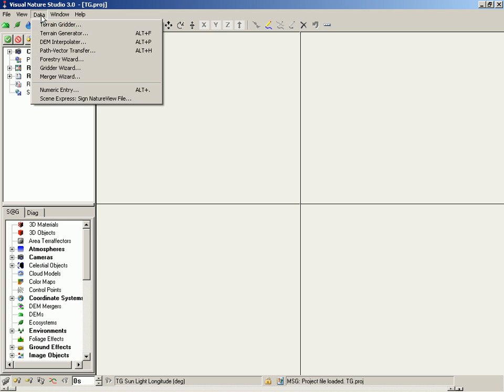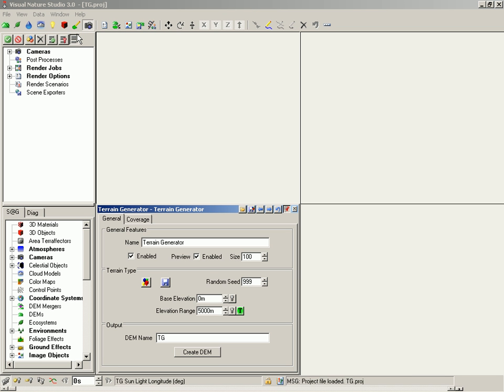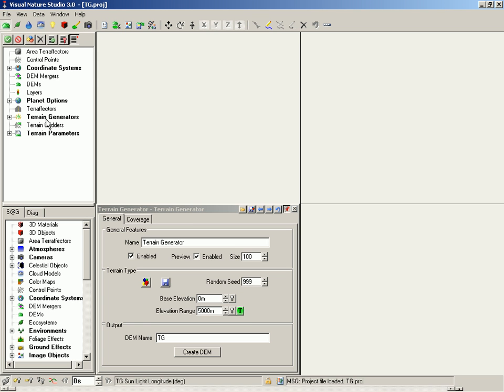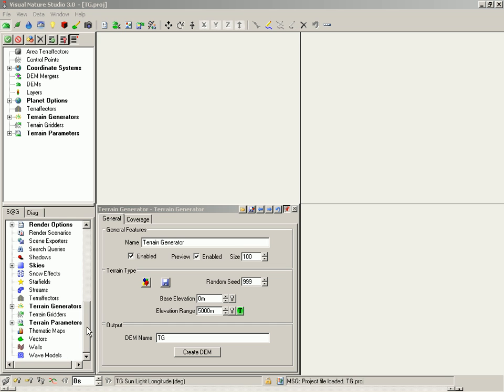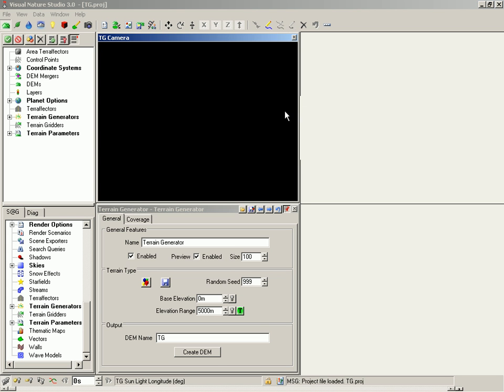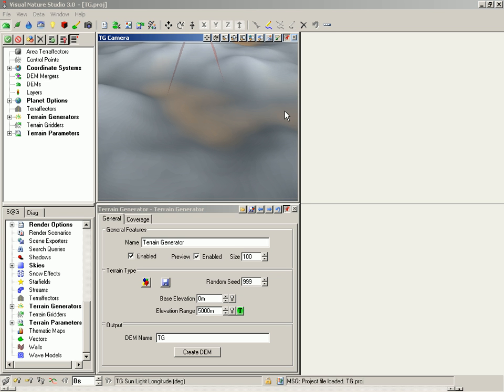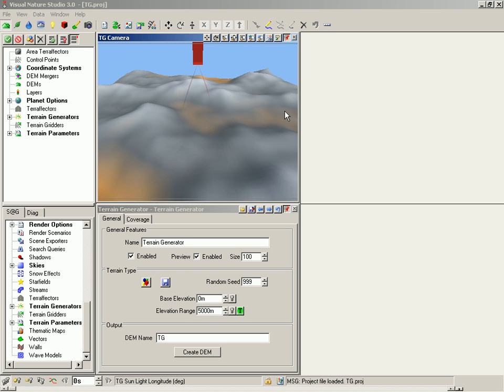Go to the Data menu and select Terrain Generator. You can also create a terrain generator from the Terrain Task Mode, Terrain Generator category, or lower scene at a glance, just find the terrain generators and get one there. Open a TG camera view. Zoom back a notch, and you'll notice that you have terrain.